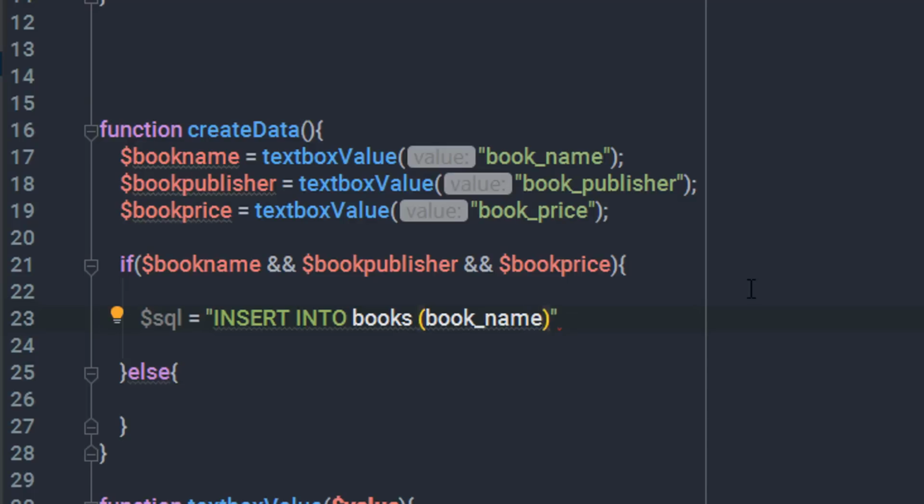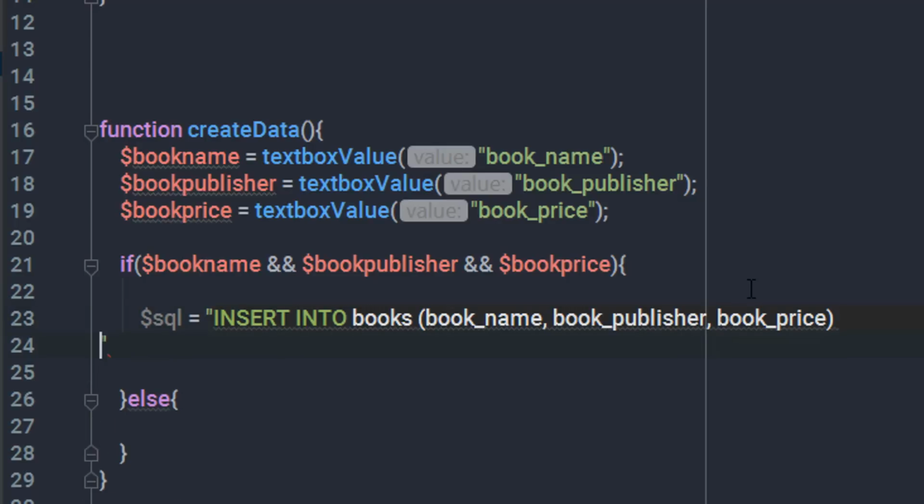The first field, we are not going to insert any value in the ID field because the ID field is auto incremented. So that is why we don't need to specify any value to the ID field, right? So we'll insert the values in the book name field. Then I will insert the values in book publisher field, and the last I will insert the values in book price field. And just after that, I want to specify values.